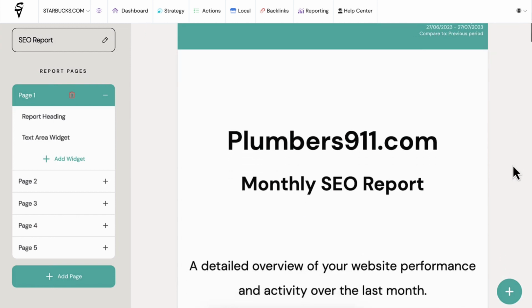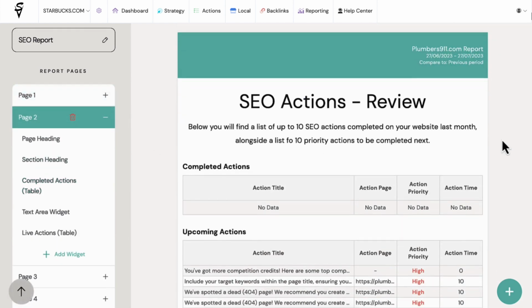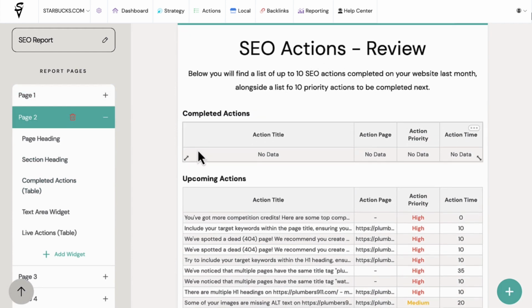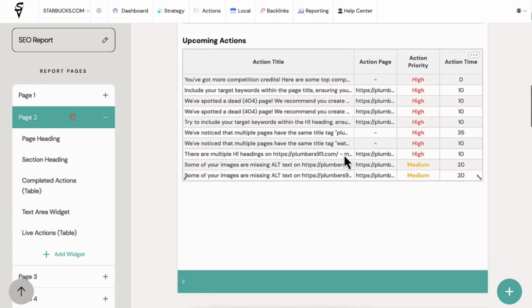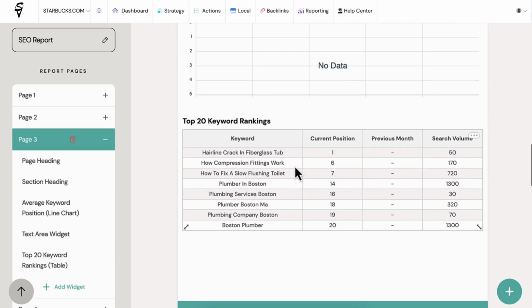Now going into each of the reports, everything is made via widgets. So you can see here we've got a heading and a text widget. On the left, report heading relates to this, and text area widget relates to this. Then if we go down, we've got another text widget. And now some of the specific widgets within the platform itself. So we've got completed actions and upcoming actions. And moving down, we can see keyword rankings with average keyword ranking, which is going to have no data because it's a demo account. But then top 20 keyword rankings and where the current position is.